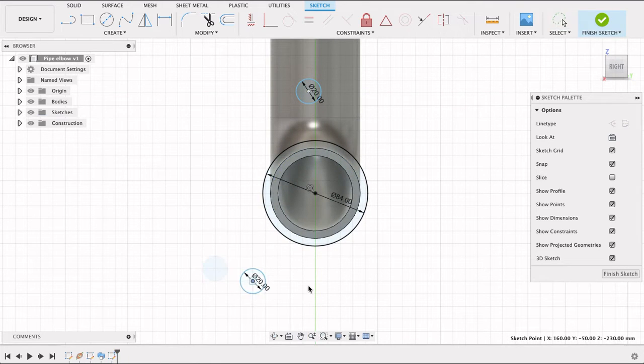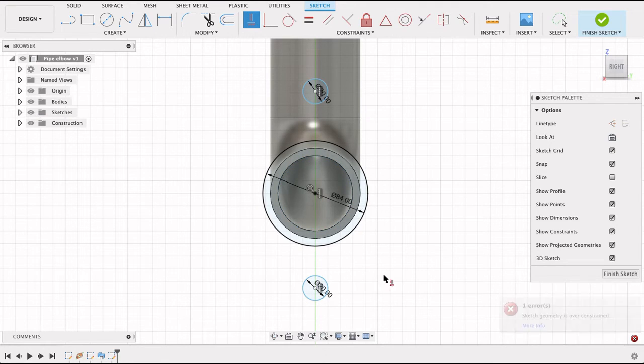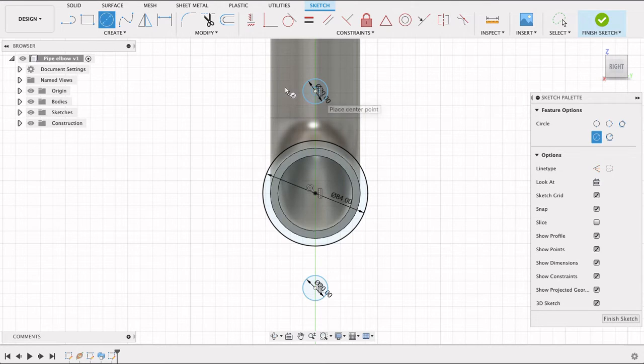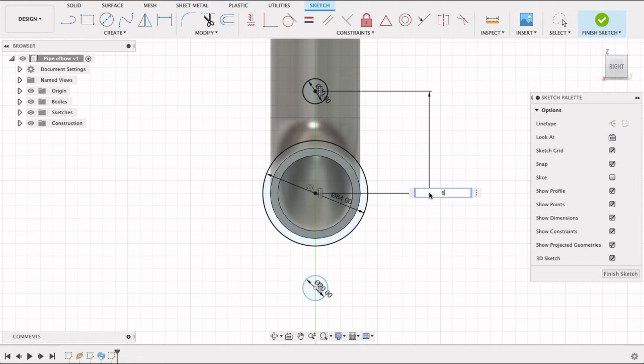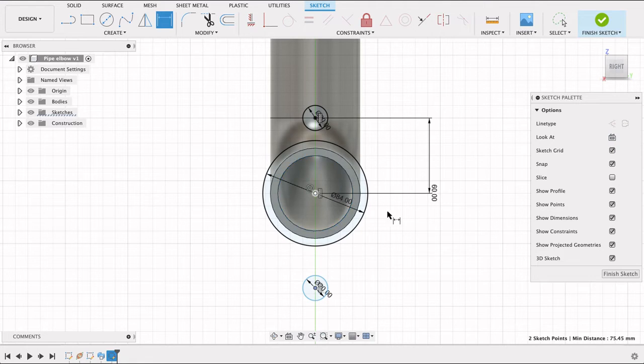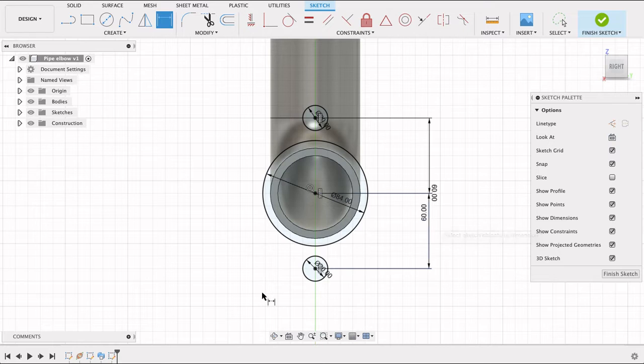So we'll draw these. And I'm going to put a horizontal vertical constraint on. So now they're all constrained to that. So that one's been done. And we also have these. The distance is 60. And this distance is also 60. So in total, that's 120 millimeters. Okay, so these are now constrained.